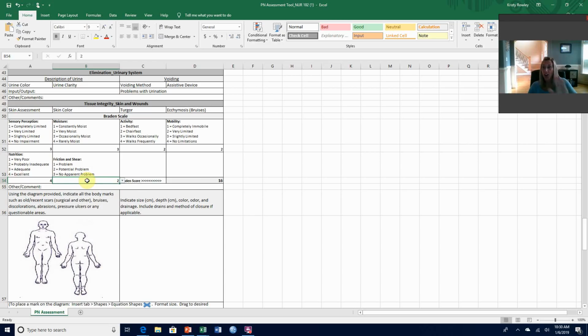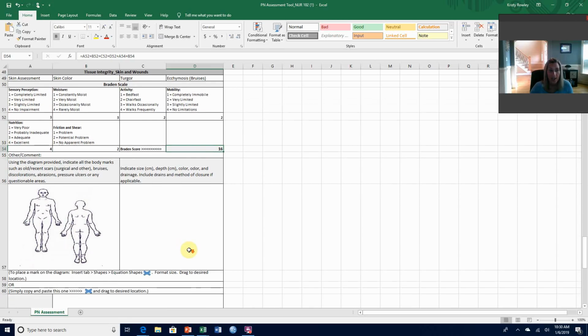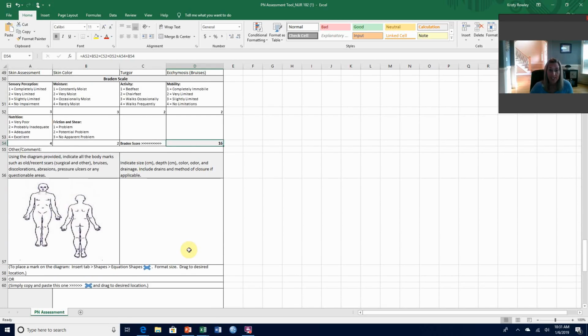As you go through there, you can see that it has added up your score for you. So you don't have to add that score up anymore. It's going to go ahead and do that calculation for you, okay? And then the rest is the same.